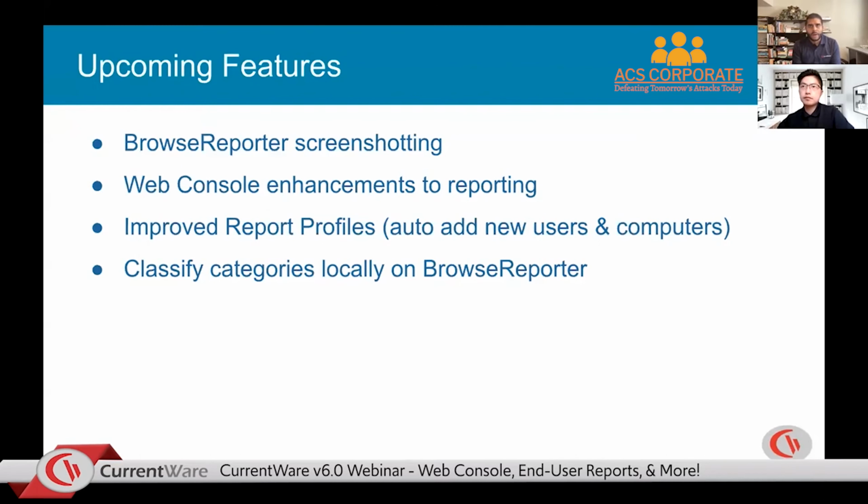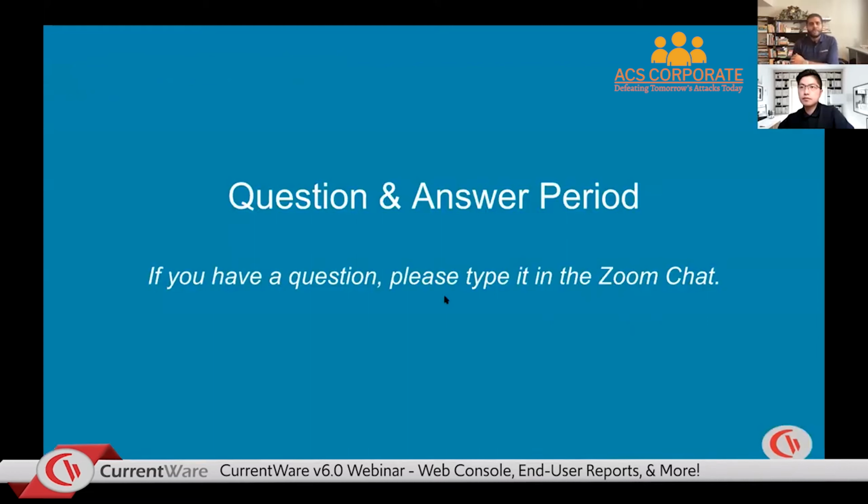Right now it's static, where we're going to let you basically reclassify your categories. So if you want to define something as productive or not, then you can define that from a Browse Reporter perspective. So just some of the features, there's obviously a lot more that's coming out, but those are just some of the ones that we wanted to highlight today. Happy to answer some questions now.